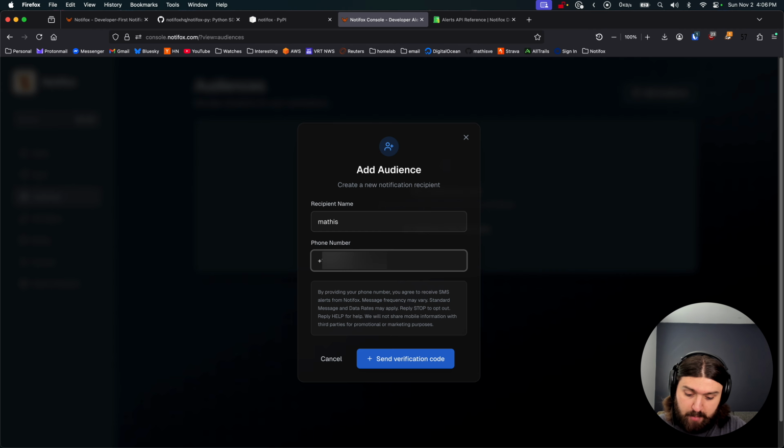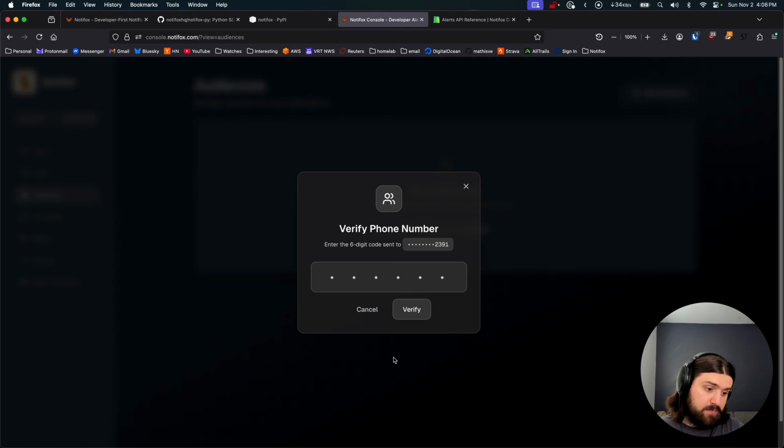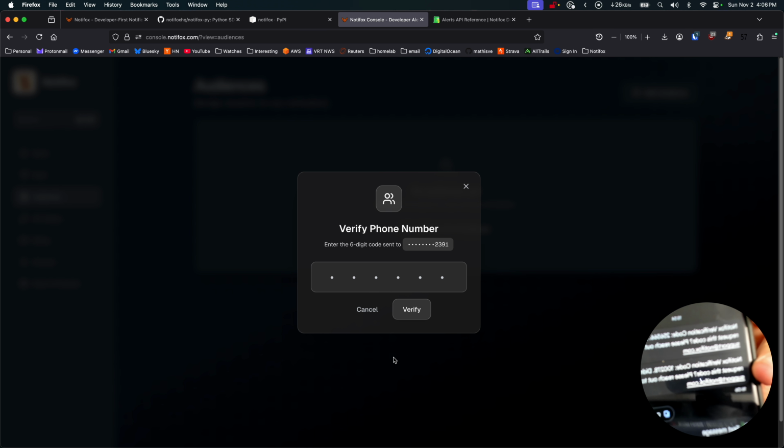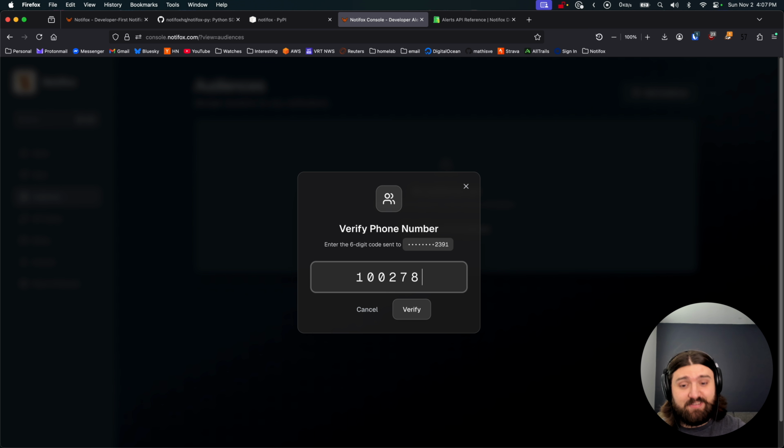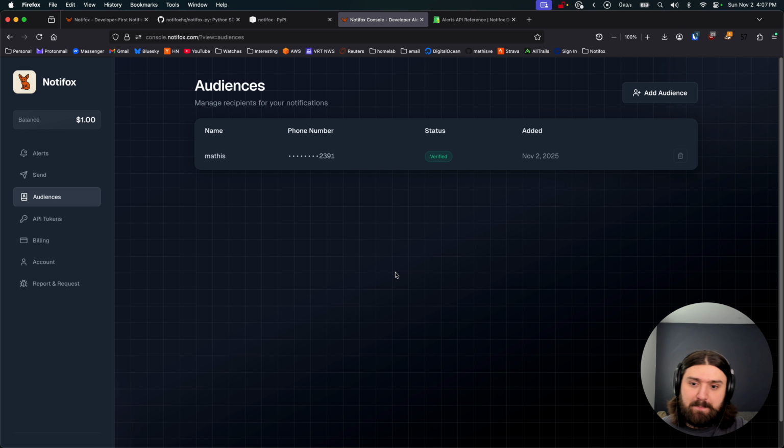I'm going to fill in my phone number and then click on send verification code, and this will text me a verification code to my phone, as you can see here. I've already done this previously, so I have two, but it has just sent me a verification code, and I will enter this one in here, 100278. Obviously, for you, this will be different. I'll click on verify, and as you can see, it has verified our audience. And this is obviously the name that we'll be using inside the Python SDK to tell the API who to actually send the alert to.